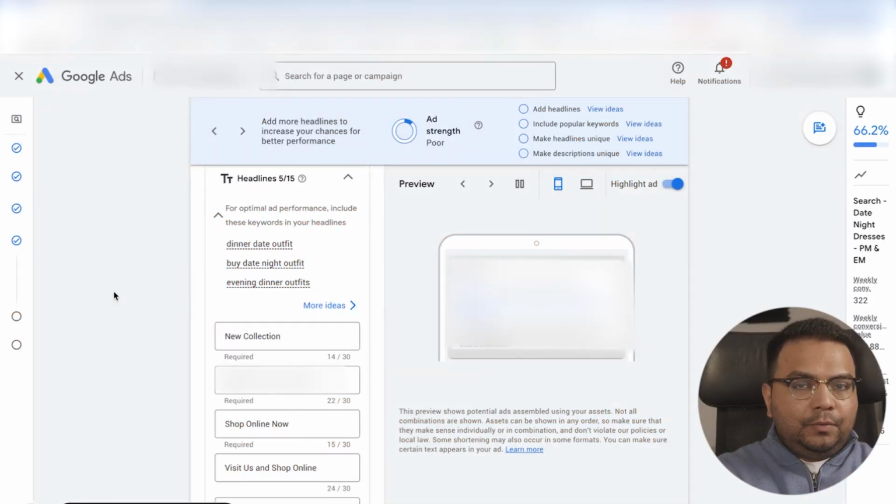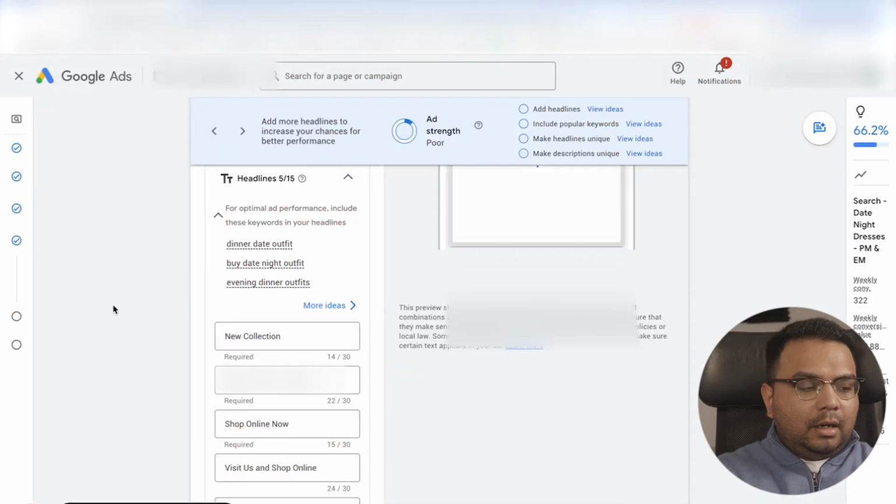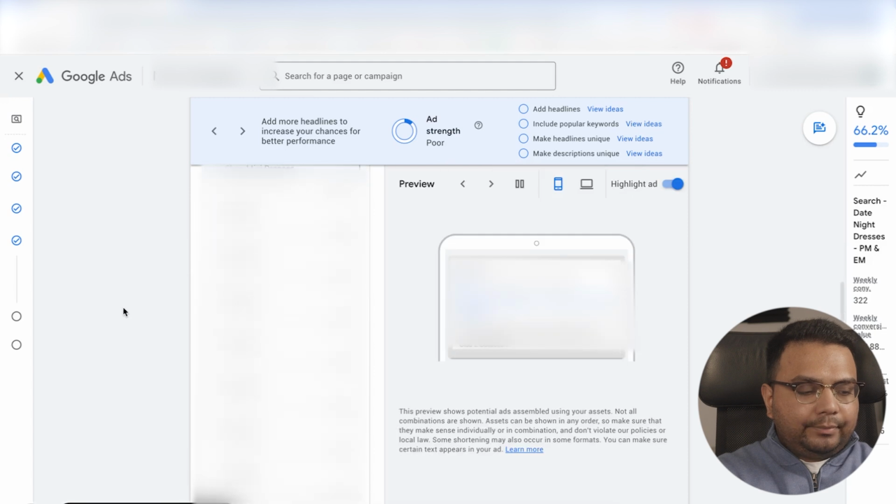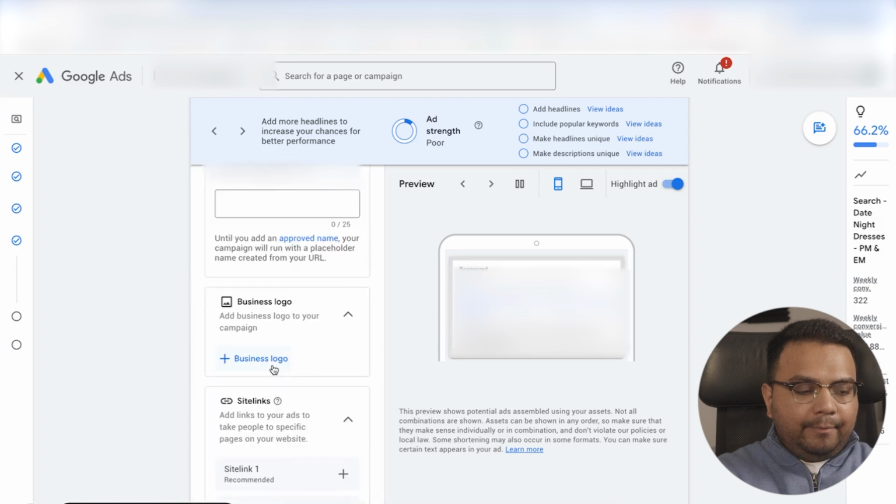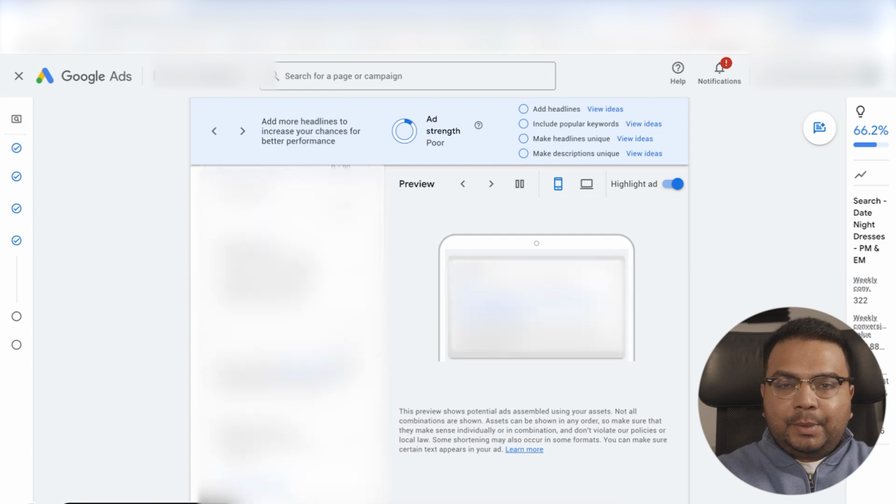Okay, so once you've added in all 15 headlines and all 4 descriptions, I want you to scroll down and add in your business name and your business logo here. And again, these are just finishing touches that are going to make your ads stand out a bit more, because so many people ignore this step. But it really pays off because it makes your business look more official, and it's going to help it stand out against all the other competitors who are bidding on the same keywords as you.